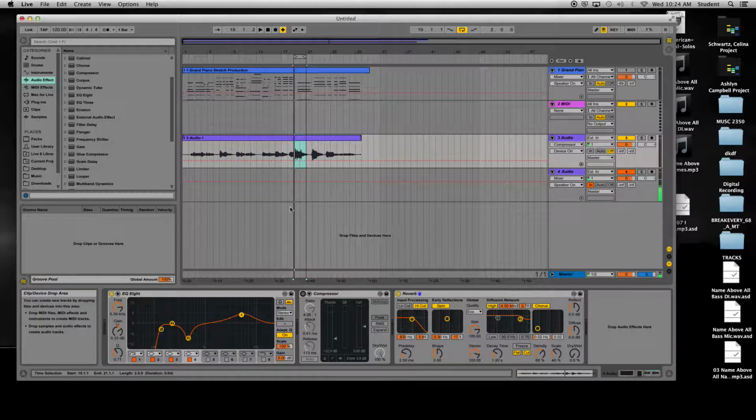Now with the compressor, it makes the loud part softer, and then it turns everything up using makeup gain, so that the difference between this part of the volume and this part of the volume are very close to each other. See, there's not such a drastic difference between the beginning and the end anymore. Now we're going to move on to the reverb.